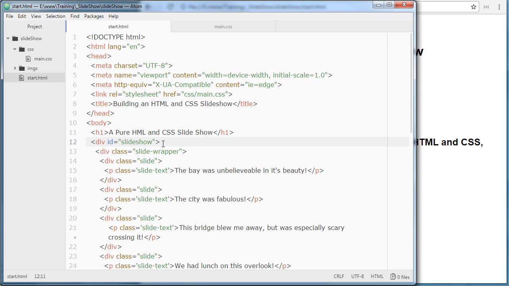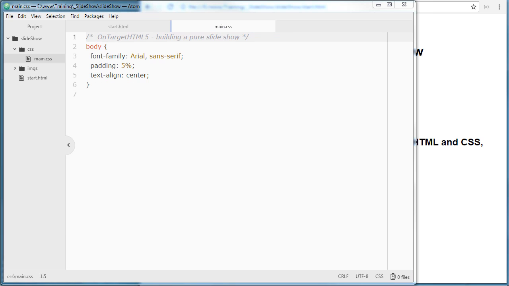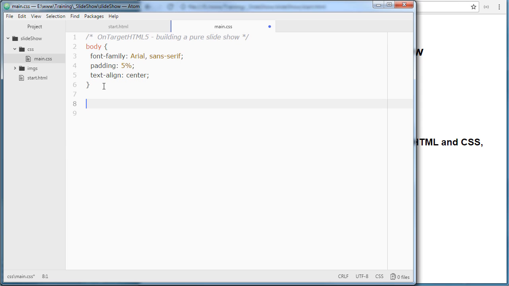Remember, we actually put an ID of slideshow on the div that contains all of our slides. I am going to come down, and addressing that ID, I'm going to come right below my body elements. And I'm going to say ID of slideshow. I want your overflow hidden. I want your height to be 438 pixels. Your width to be 650 pixels. Your margin is top and bottom 0 and left and right auto. That's actually going to center the slideshow on our page.